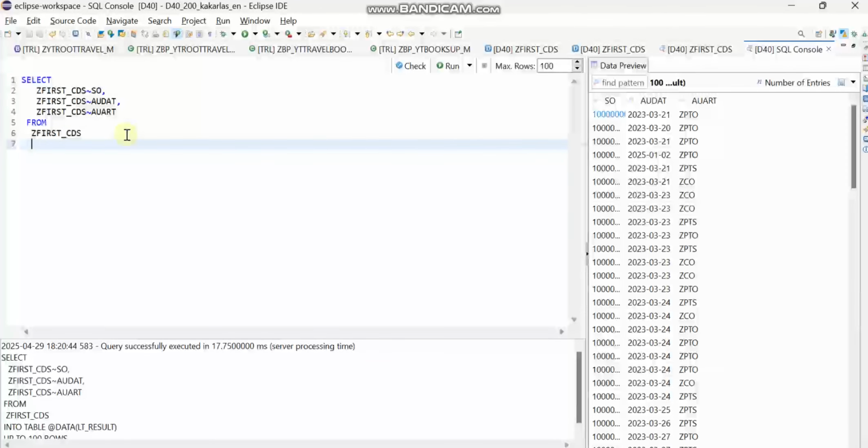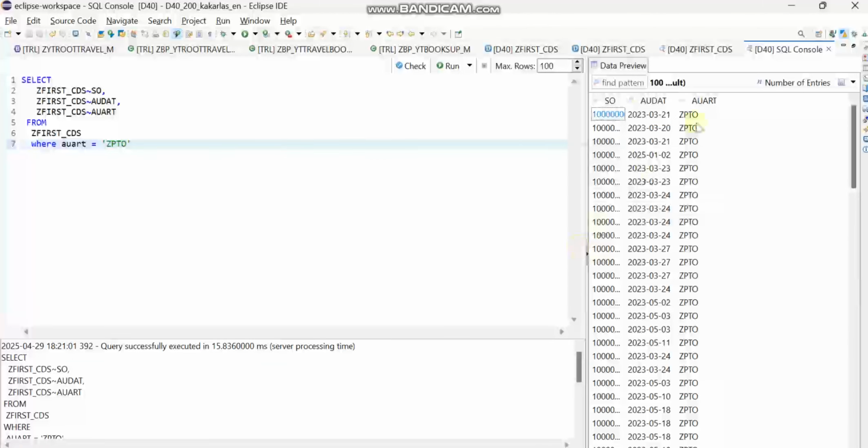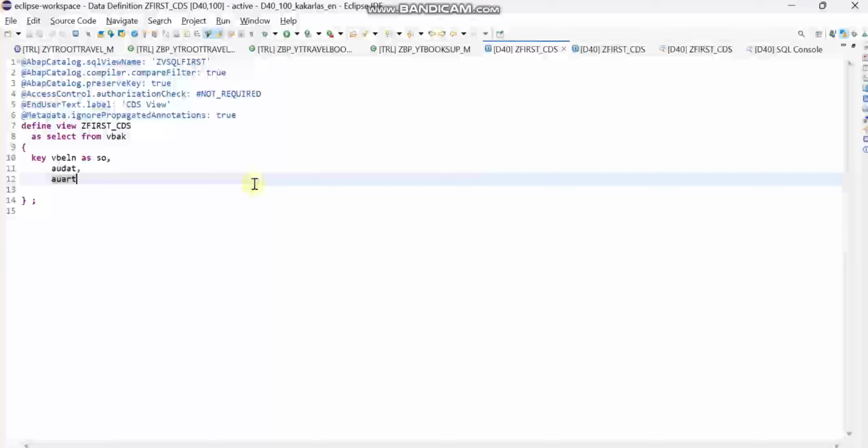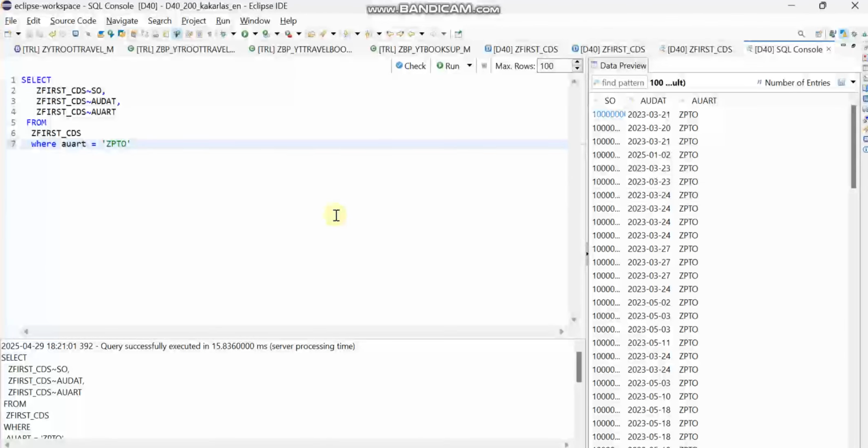Now I will write a condition so that I want data for only sales order type GPTO. I have written the query and I will run this one. Our output screen will be refreshed. If you see now, only GPTO orders are displayed, and the number of entries is 5107 records. And if you observe the CDS view, there is no change to it. It has implemented the where condition only in the output screen.